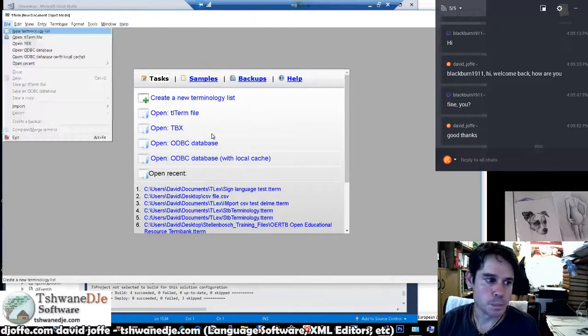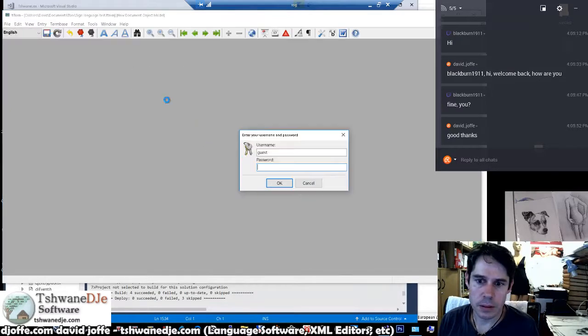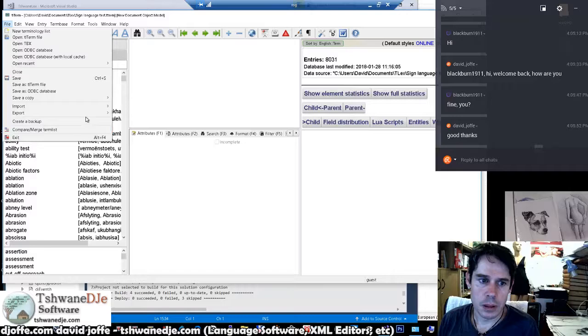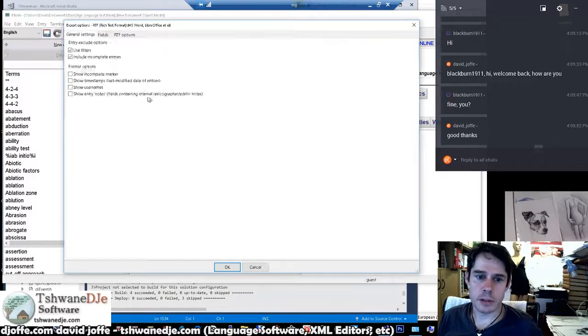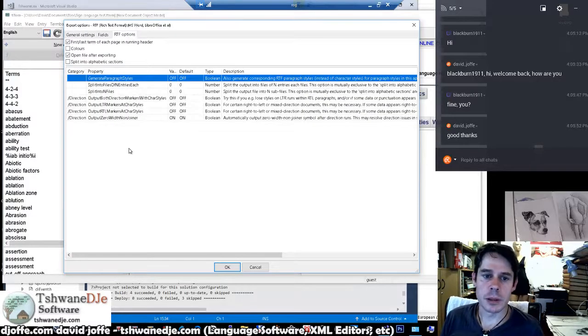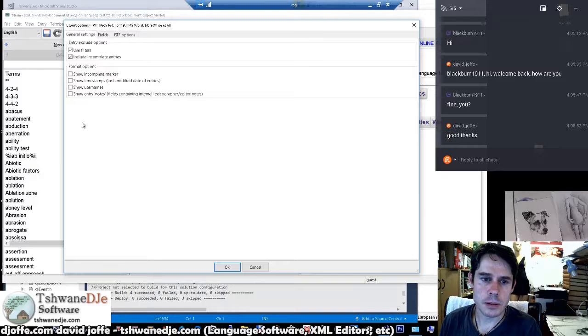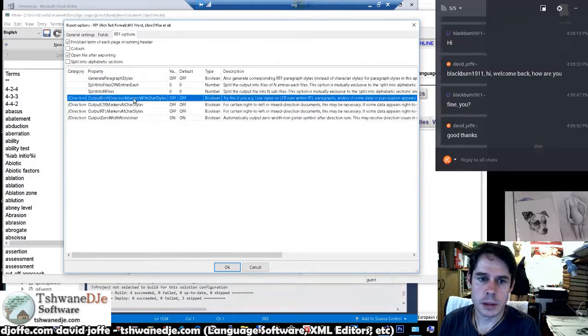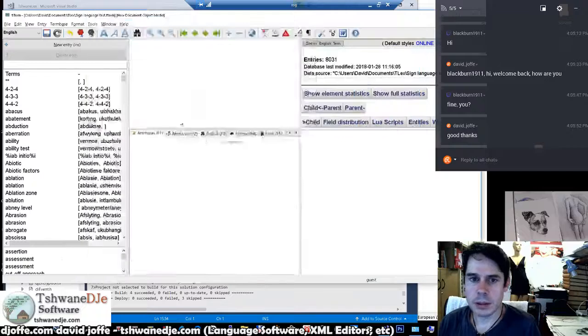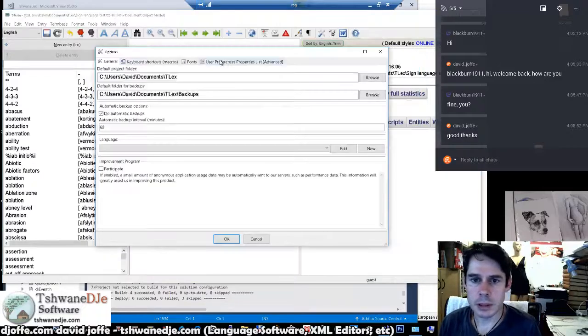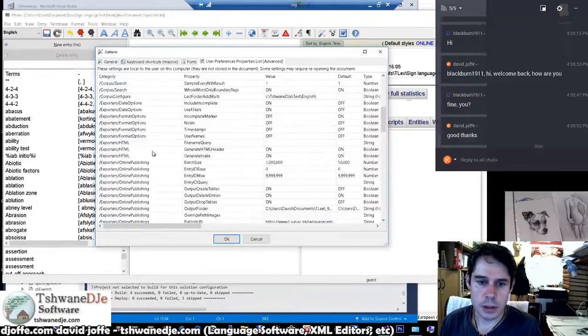I'll export. If we go to like RTF export, then we have this panel here with the RTF export options. I want to add, I think, such a generic panel to the general settings over here. These are in fact the same options we see for the exporters.